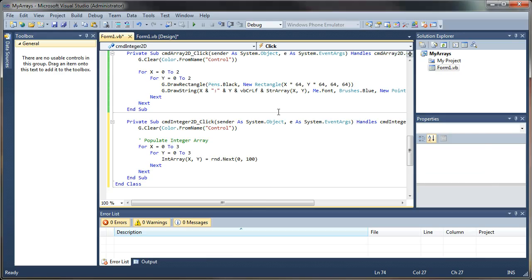Now with random numbers, this number is excluded. It only goes up to the number before it, so it'll be actually 0 to 99. 100 will never show up. Just a little fact about randoms.